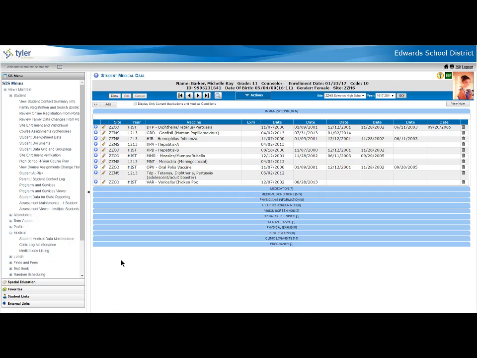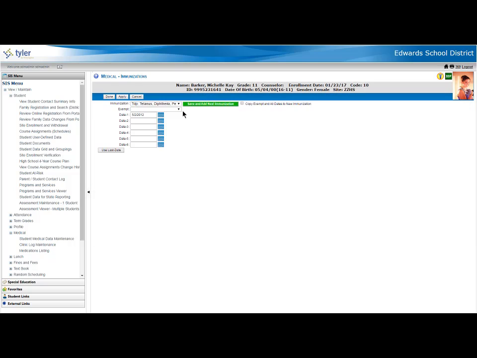To edit an existing immunization or add new dates to an immunization that already exists, click the Edit icon in the appropriate row. If the student is exempt from an immunization, select the reason from the drop-down list. Enter any applicable dates for that immunization.